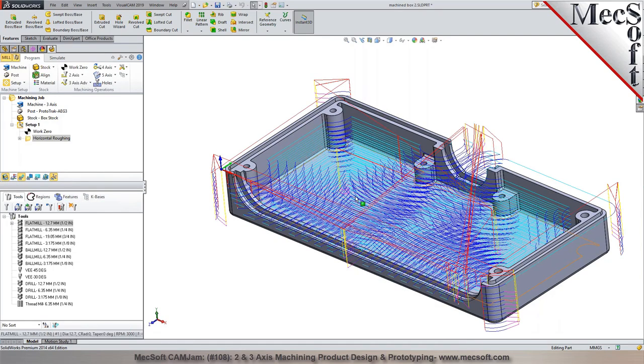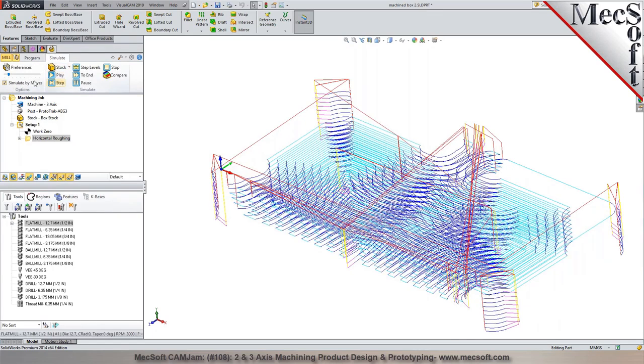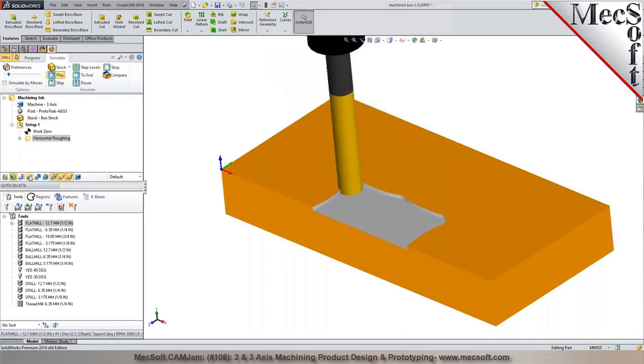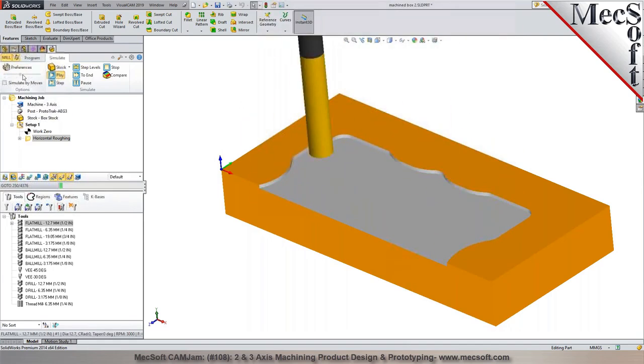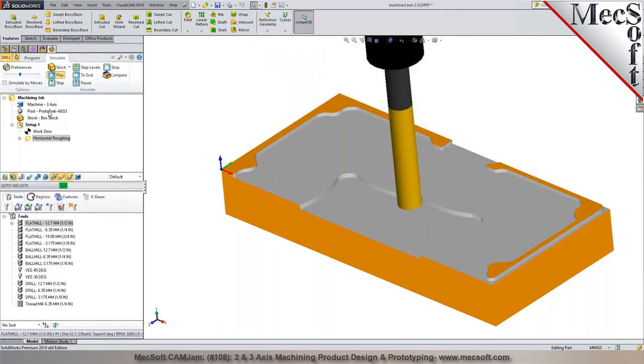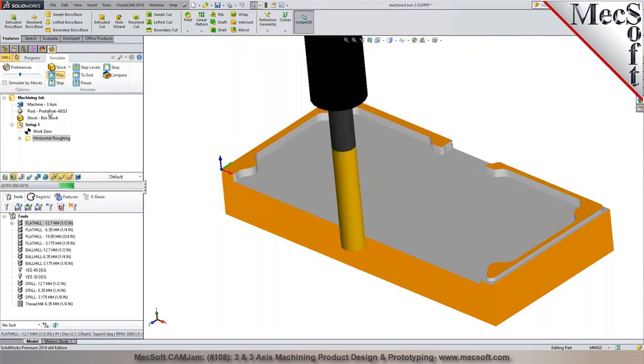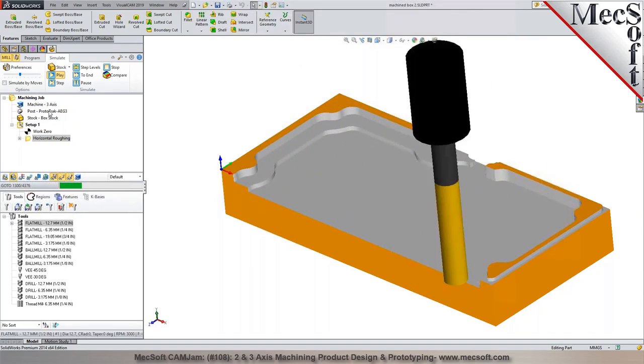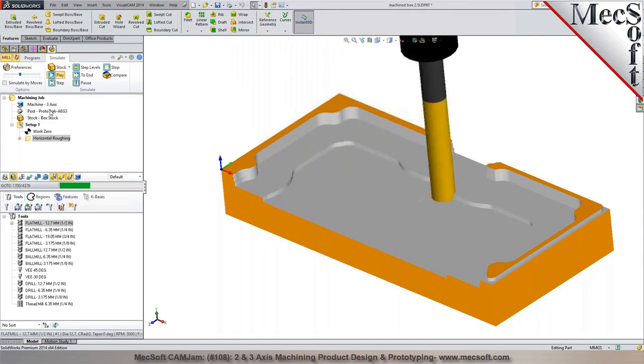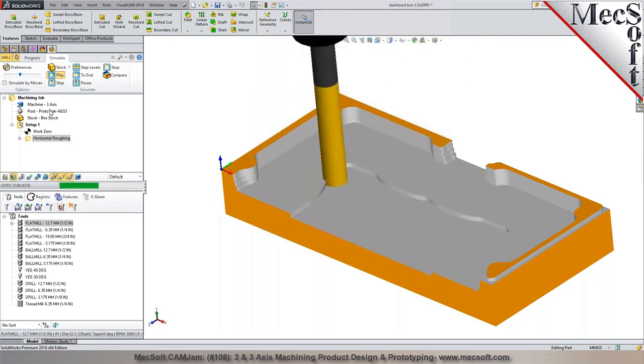Now, if you do want to contain it, this is one of the ways you can program it using a 3-axis operation. So it automatically creates your toolpath. So there's your roughing in levels.